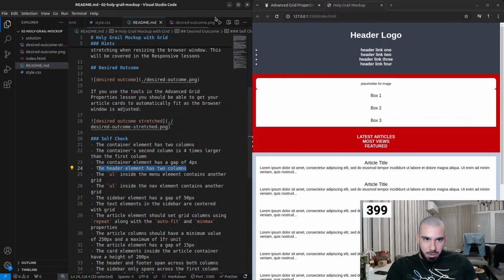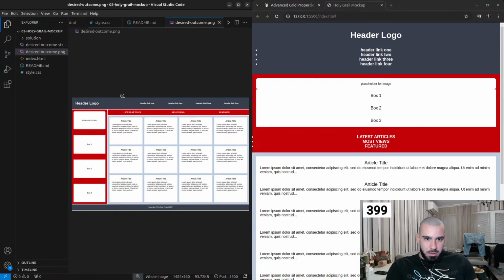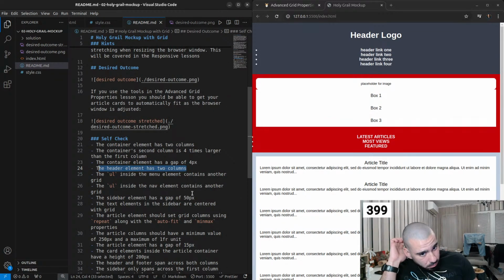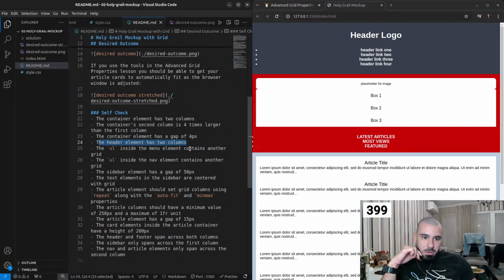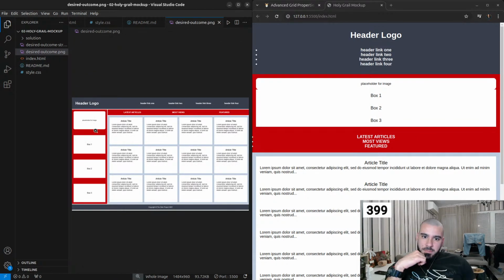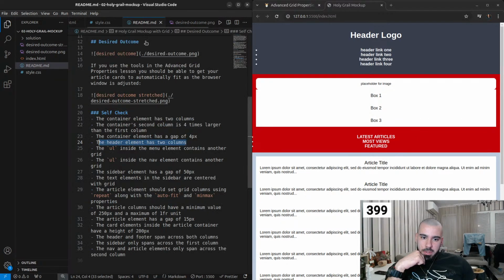Header element has two columns, so the header has two columns, I guess, one for the logo and one for the navigation. Container element has a gap of 4 pixels. The UL inside of the nav element contains another grid. So this whole navigation here is another grid, I can see. The sidebar element has a gap of 50 pixels. So 50 pixels gap, I think this is vertically. The text elements in this sidebar are centered with grid.